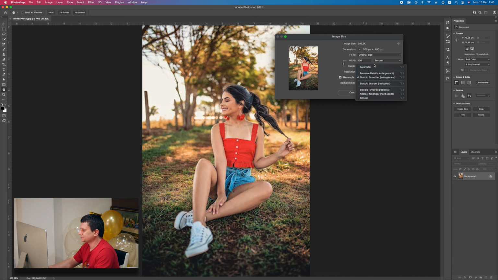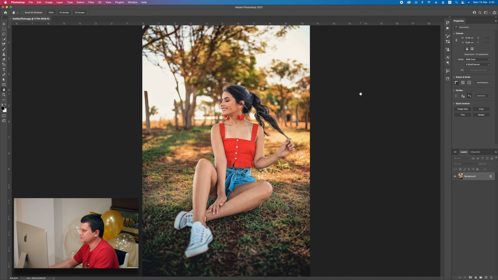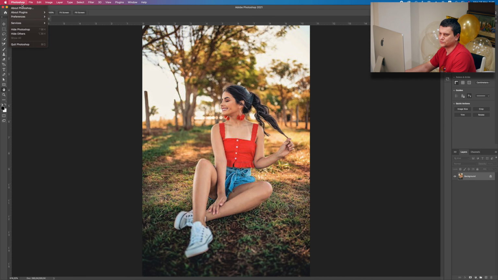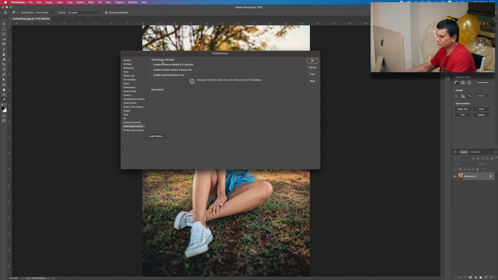Now from here we can choose the technology that Photoshop will use to help us increase the resolution. Now Photoshop has a hidden technology. Let me show you. Go to Photoshop, then Preferences, and then Technology Previews. Or if you are using Windows, just go to Edit and then Preferences and then Technology Previews.